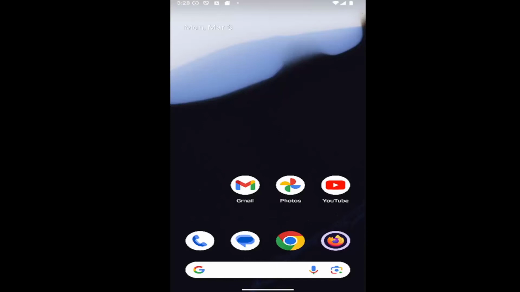In today's tutorial, I'm going to show you how to download and install the Opera mobile browser on your Android smartphone. So this should hopefully be a pretty straightforward process here, guys. And without further ado, let's go ahead and jump right into it.